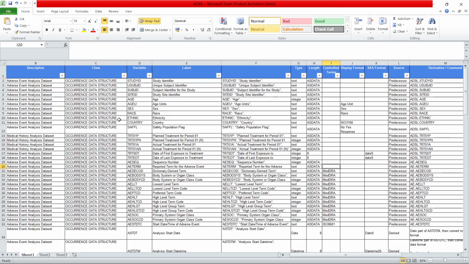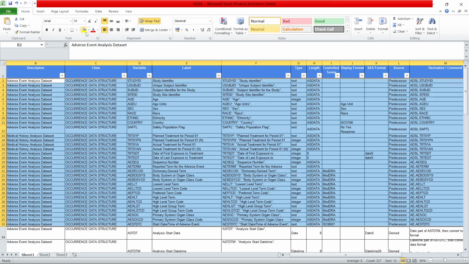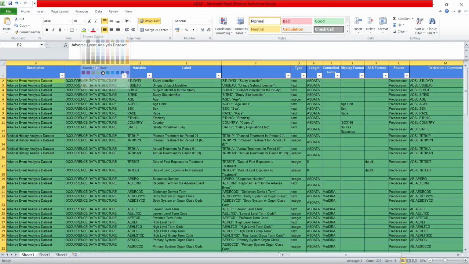TRT01P will come from ADSL. From ADSL we are getting all the related variables, and I don't see any difference here. In AE as well, up to here we have similar variable names. For example, here AEDECOD, AESOC, AECD. In AE we also have the same thing. If we have different variables here, then we have to map or assign them. No, I don't see any difference. So what I can do is mark them as completed for now, because I can directly import from ADSL and ADAE. So I'll make it green.